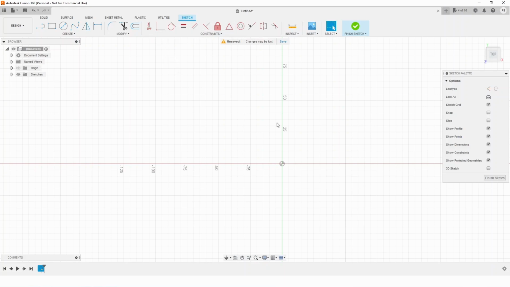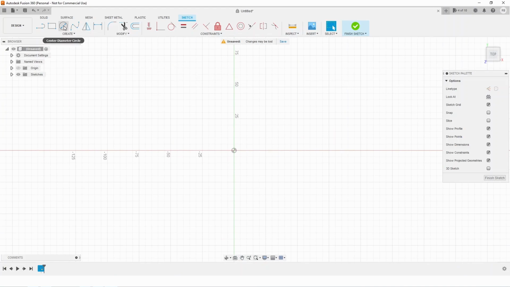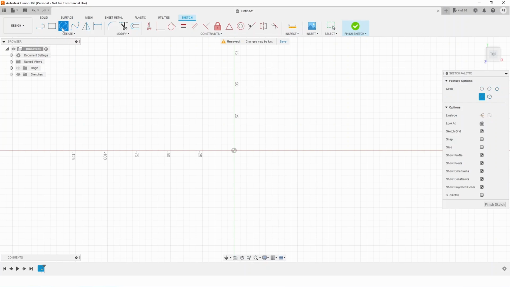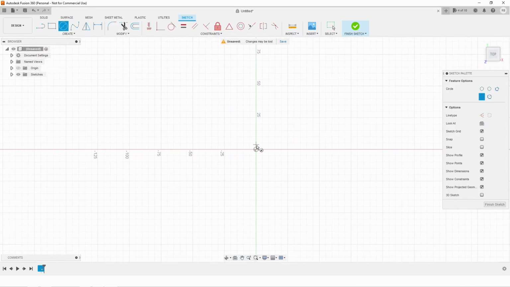I think this will be all for this lesson, but first we're gonna just create something fun that you'll get to use the extrude tool with. So I'll make this circle with the center diameter circle. The start point of this circle will be in the origin. And you see this little blue square surrounding the origin point. That means the start point is locked to the origin.